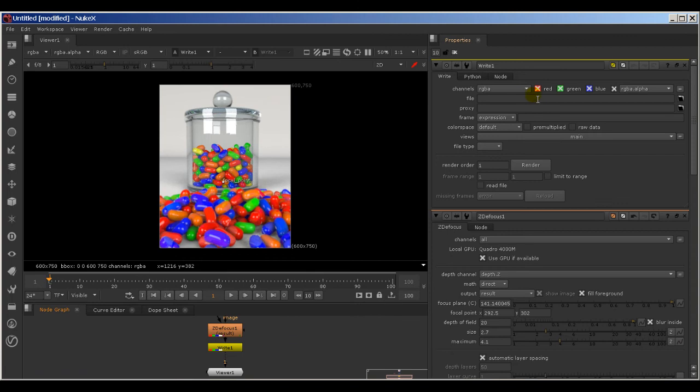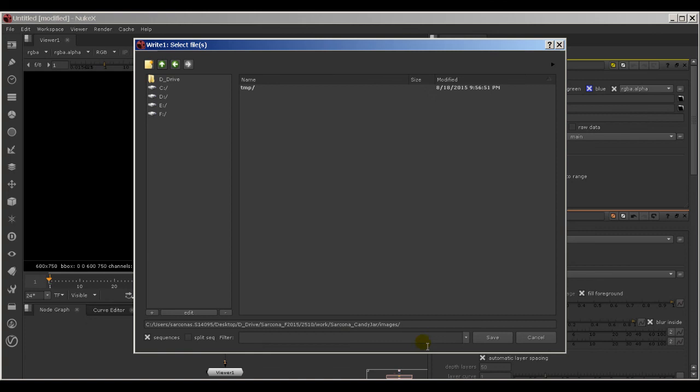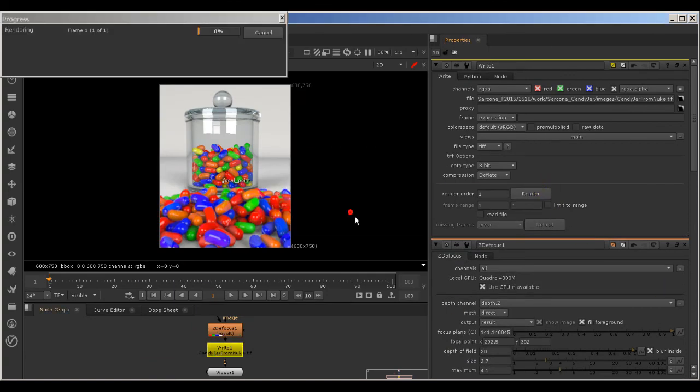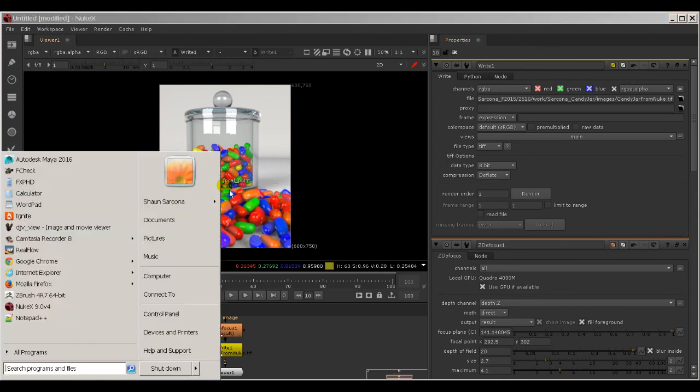Okay, so we just come over here to the file, and I click the folder, and I tell this where I want it to go. So I'm going to put it just in my images folder. I'll say candy jar from nuke.tif. And then I'll render this out and hit OK. So this is going to render out just that image, just as it is. Perfect. Okay. Then I'm going to open up Photoshop.